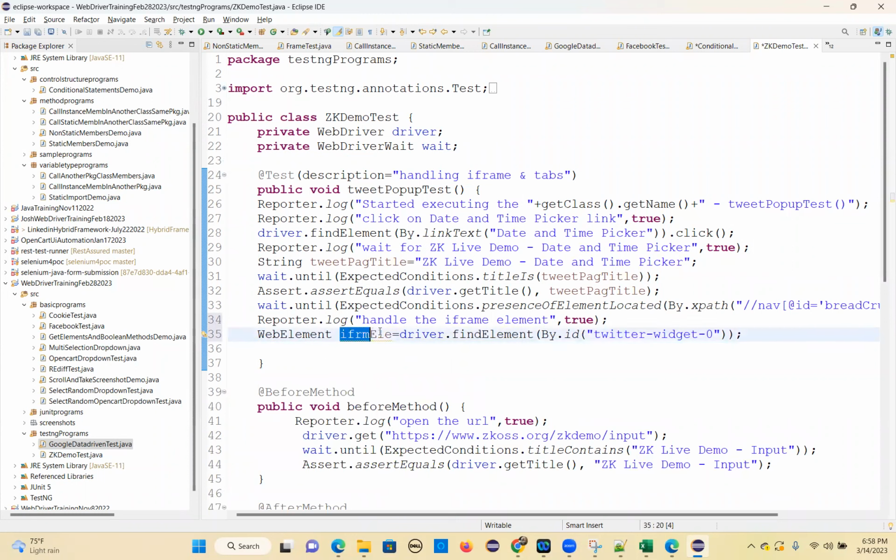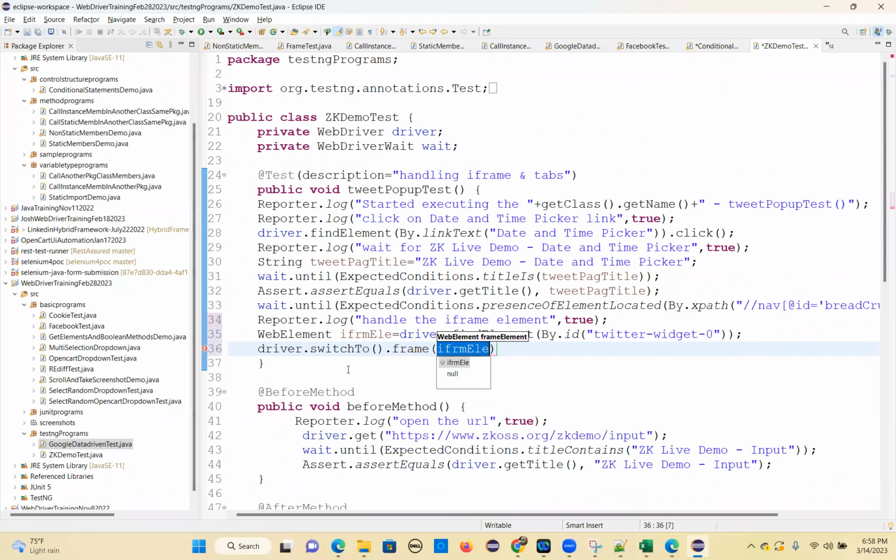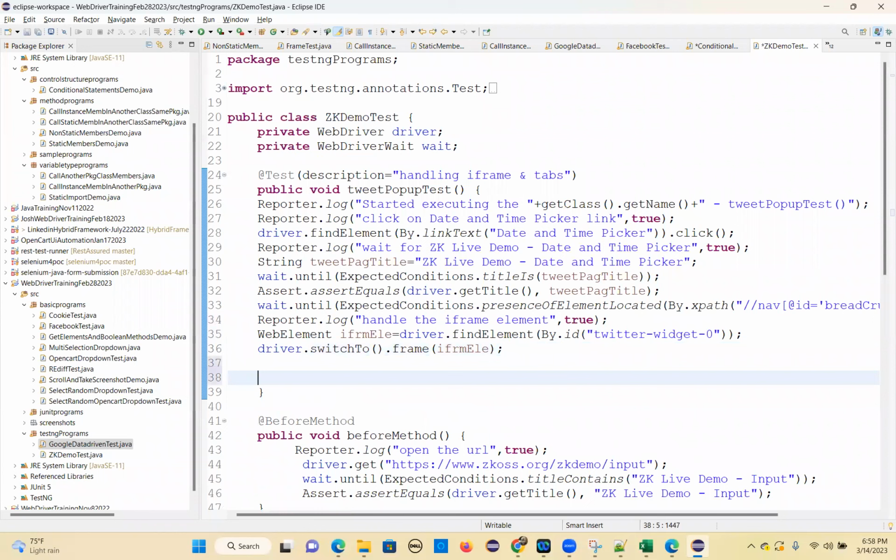Next, this iframe element, you need to switch to iframes. Maybe you don't need that, the heading is enough. So write driver.switchTo().frame, there is a WebElement, the iframe element. That's it. So you switch to the iframe. Now, I'll write the click method syntax.